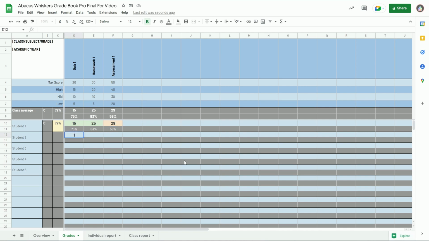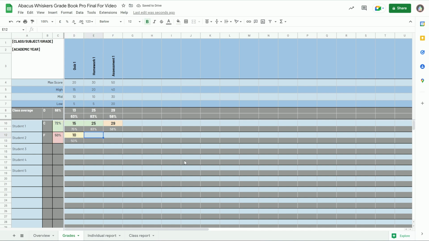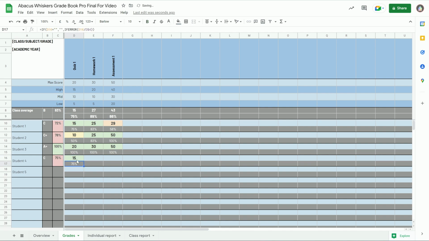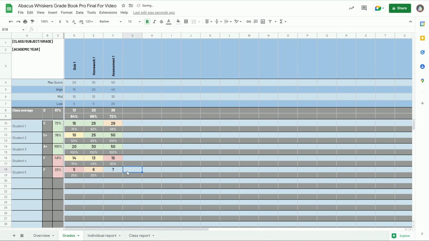Student 2 got 10, then on the homework got 25, and on the assessment nailed it, got 50. So actually now overall, even though they did badly on that first one, their grade is better than student 1. Let's quickly fill some more in. 20 out of 20, that's pretty good. 30 out of 30, I mean this was A plus, nailed everything. 15, well, let's go 14, 13 and 15, and student 5 is going to get 5 and 6 and 7.